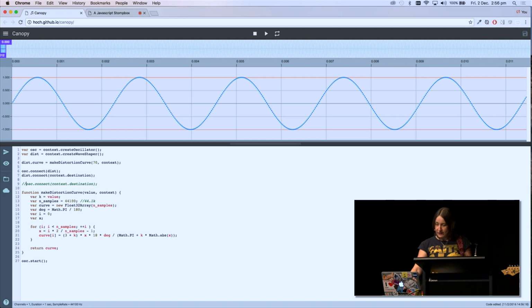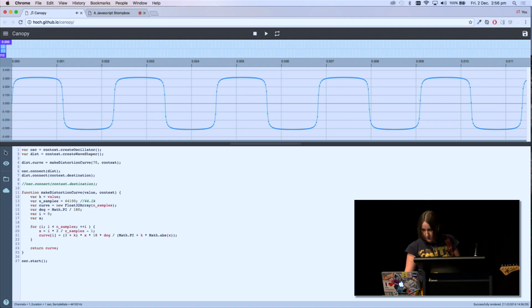So this is a normal sine wave. Sounds like that. Okay, that's what it looks like with the distortion on. You can see how the wave is being made squarer. And because we're pushing more of the wave to the extremes of the top and bottom, we'll get a clipping sound, and that's what guitar distortion sounds like.